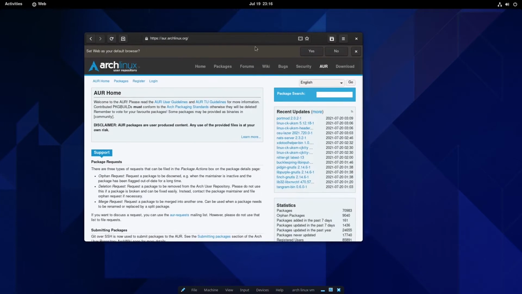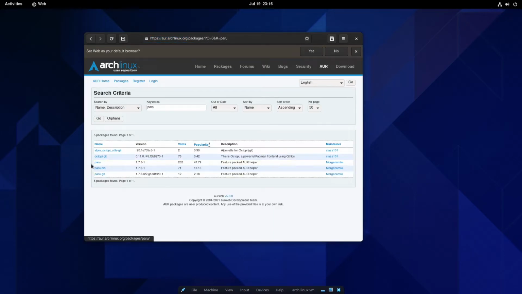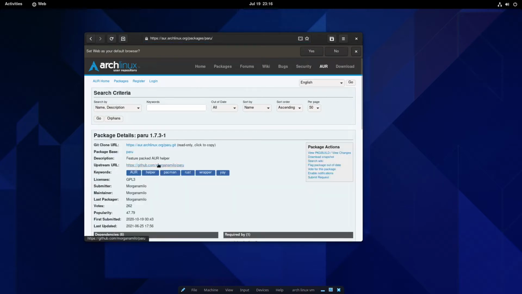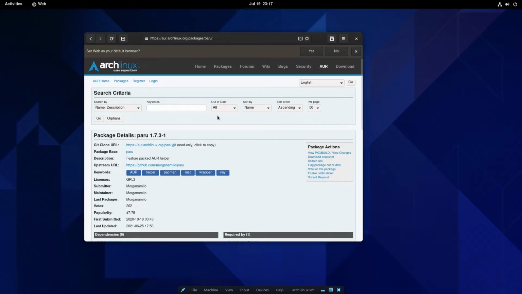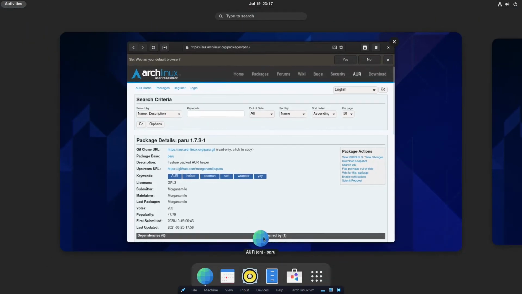So pulling this up, where you want to go is aur.archlinux.org right here. And let's look for a package. So let's use Paru as an example. I'm going to use Paru right here. It means you don't download it from here. Though, let's copy that.